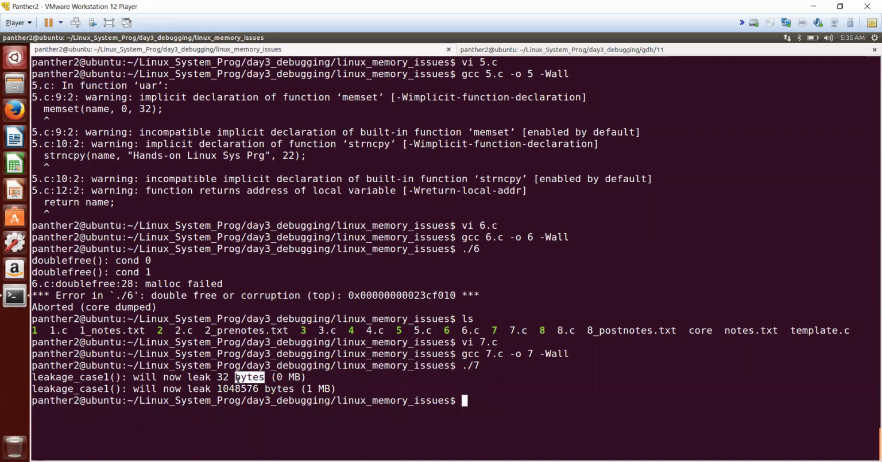But if your program is running in a while 1 loop and it is continuously leaking 1 MB, then that is not good. Your free memory, your heap memory, will be wasted. So let's see an example for that.